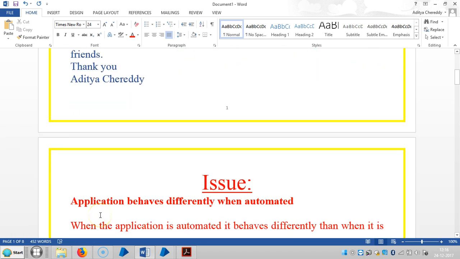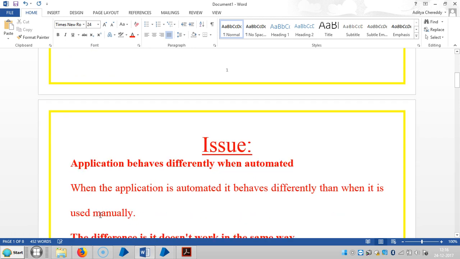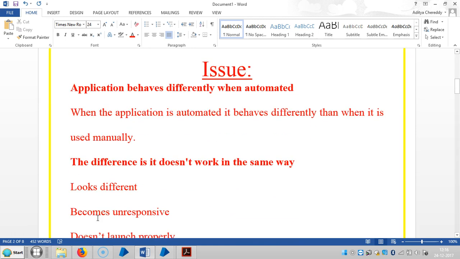Thank you. Here we are going to discuss one issue: the application behaves differently when automated. It means that while you are working manually, it may look one way, and when you automate the application, it may appear in a different way. Let's see what the reasons are and what kinds of issues we usually find regarding the application.